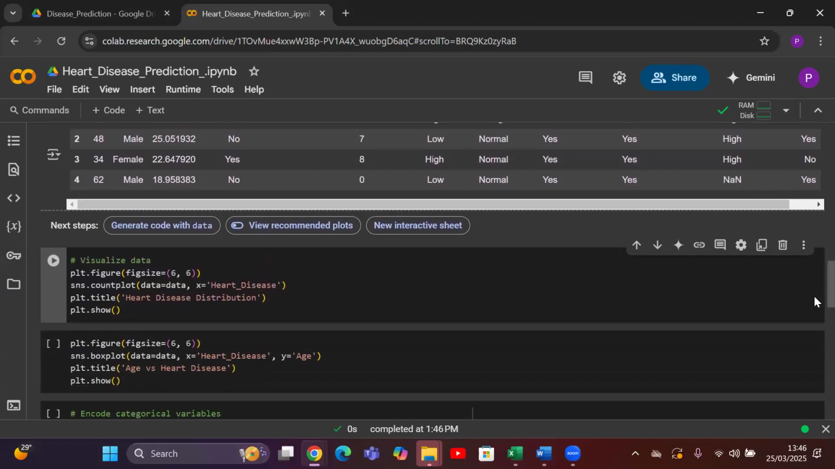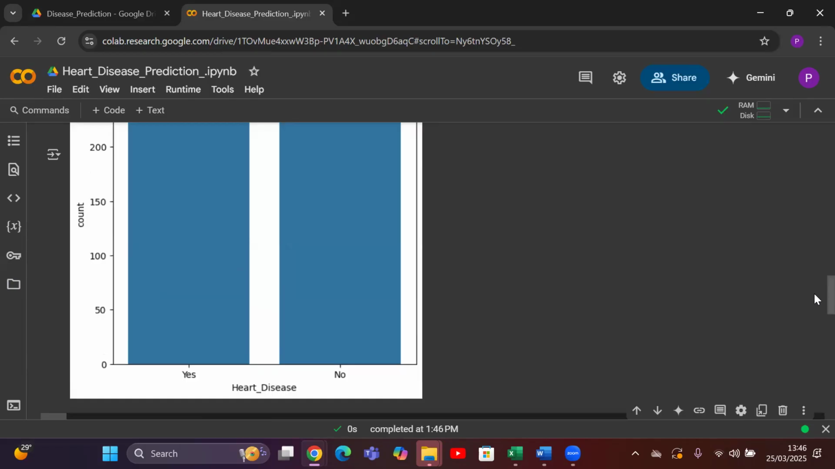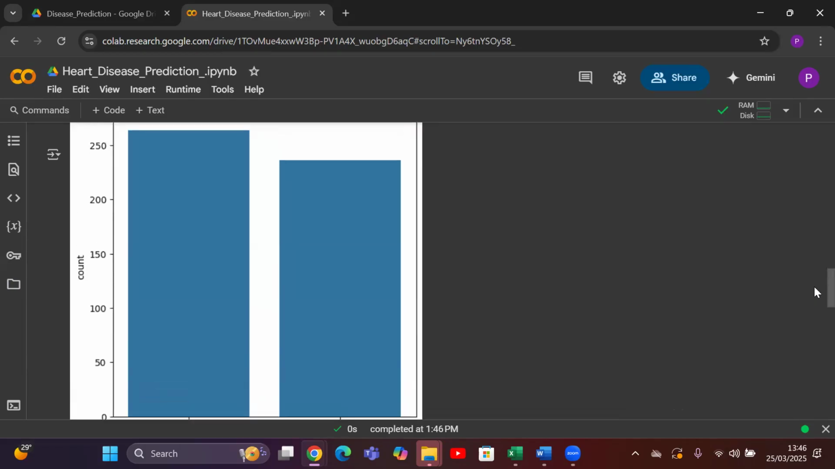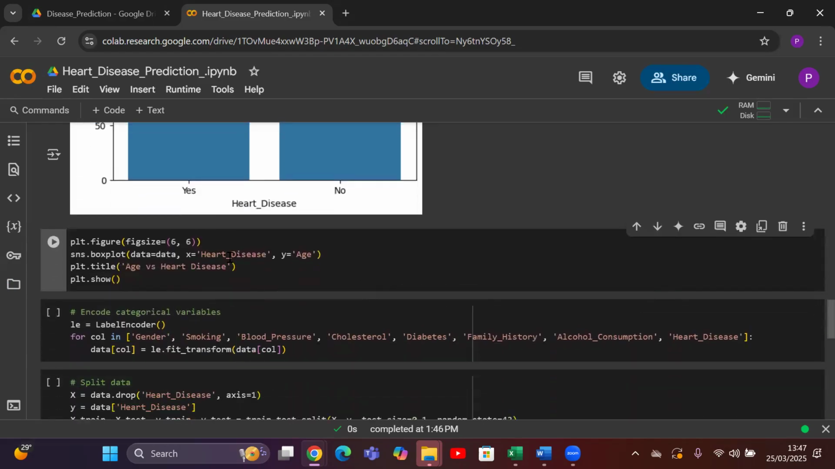Now we are moving with some basic exploratory analysis of the data, basically visualizing the data. For example, I'm going to take heart disease with count. You can see here, when I execute, I have heart disease yes and no. We can say that the count of heart disease yes is a little bit on the higher side compared to heart disease no. Also, we are going to plot another chart, where X is heart disease and Y is age.